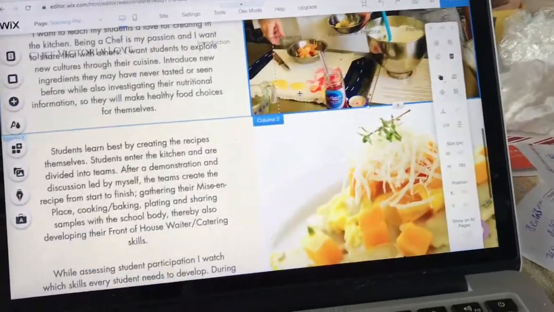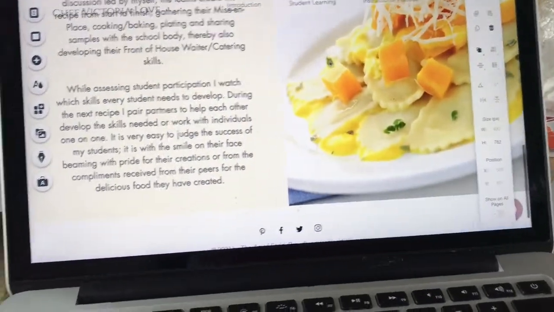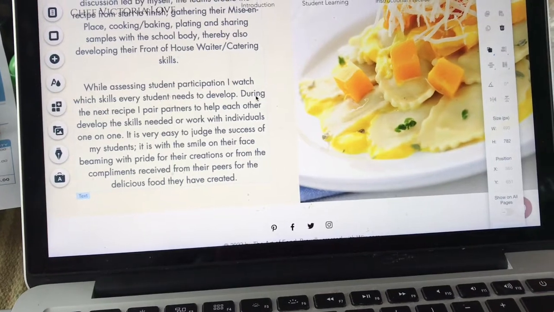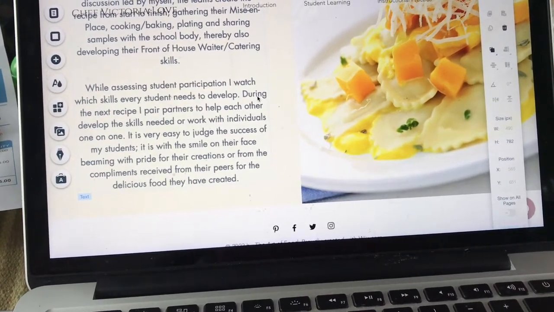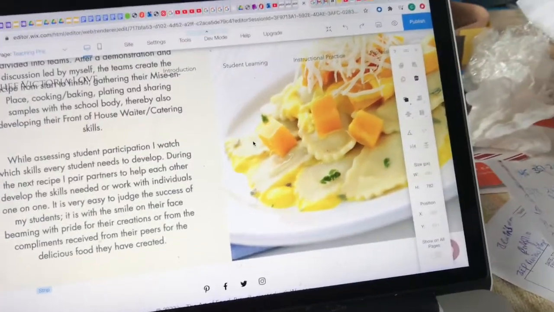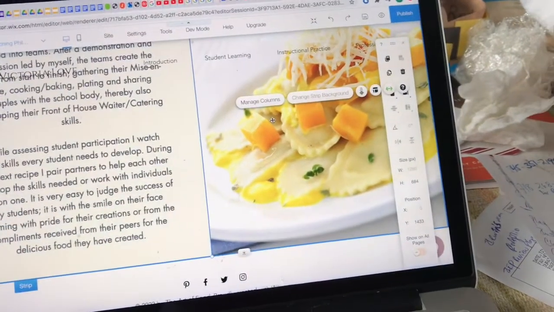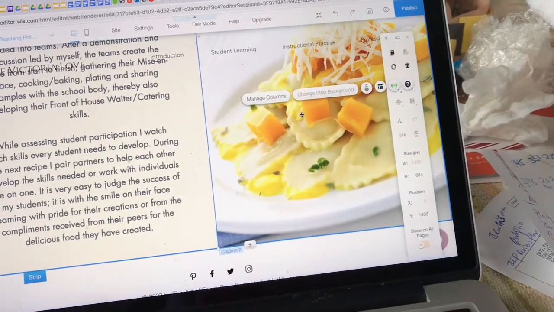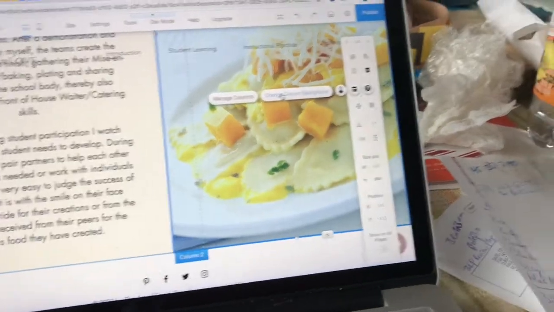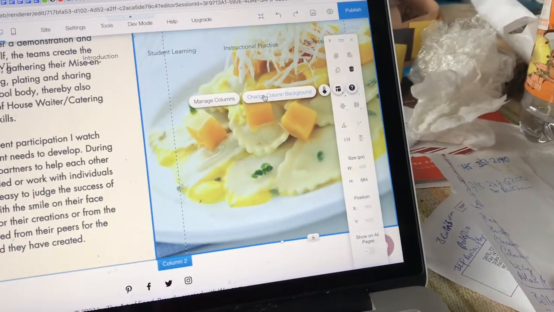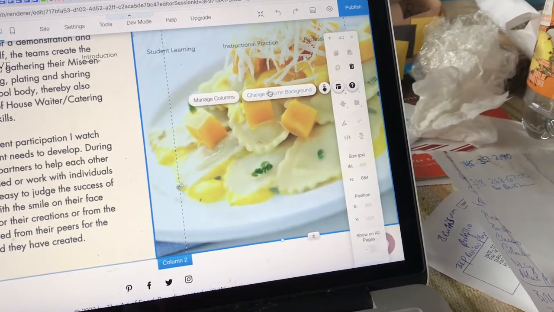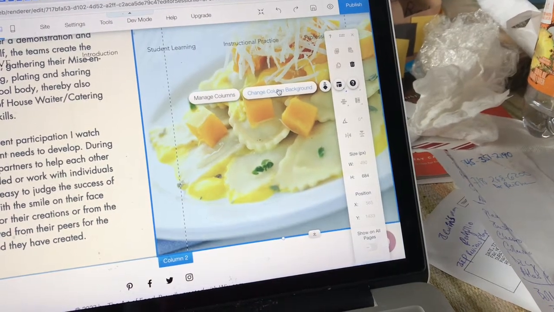Now in here, my last sentence is, it is with a smile on the face, beaming with pride for the creations, that I know my students are happy and successful. And so on this picture, I definitely want to have a picture of a student with a smile. So I've double clicked on it, and I have this change column background.